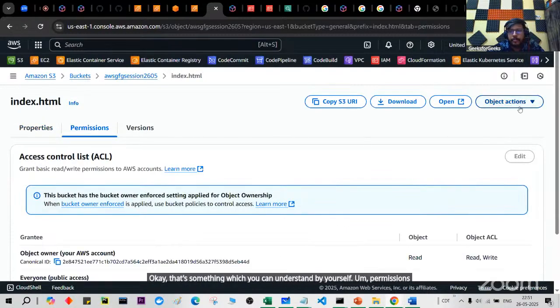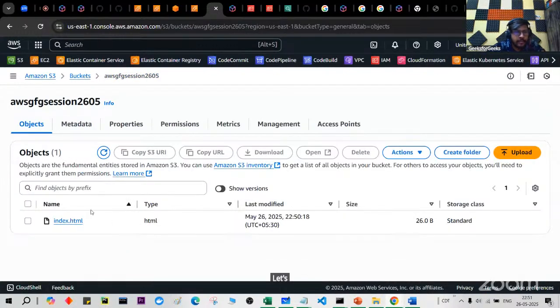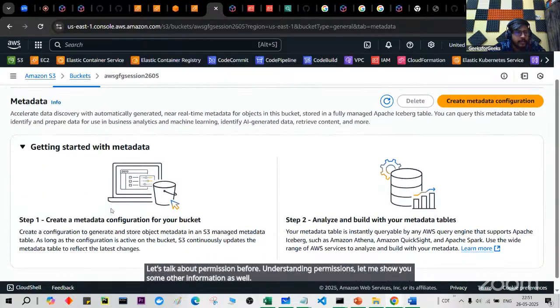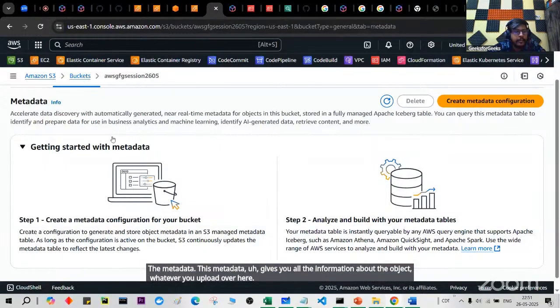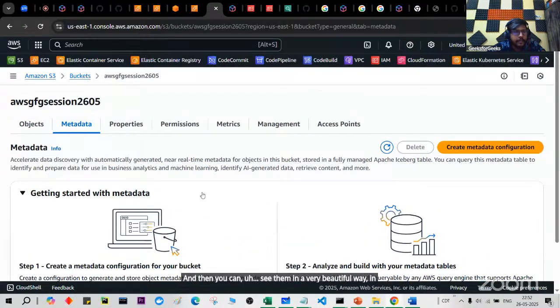Permissions, let's talk about permissions. Before understanding permissions, let me show you some other information as well. The metadata gives you all the information about the object you upload over here, and you can see it in a very nice tabular format. This is something which got added in recent time, previously it was not there.